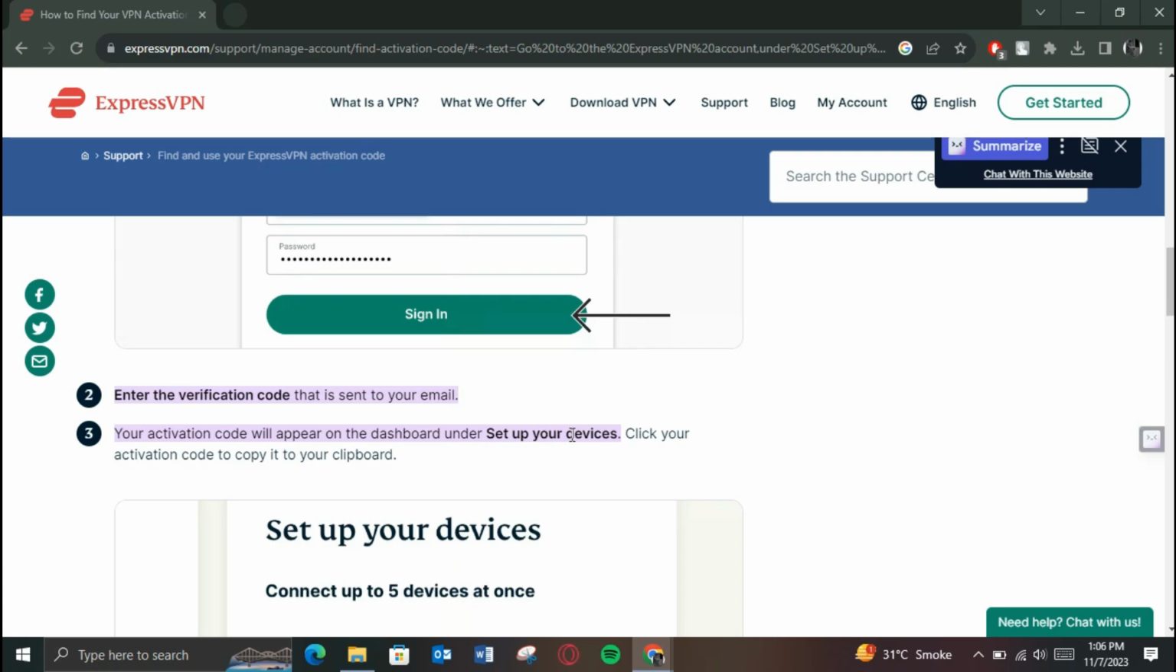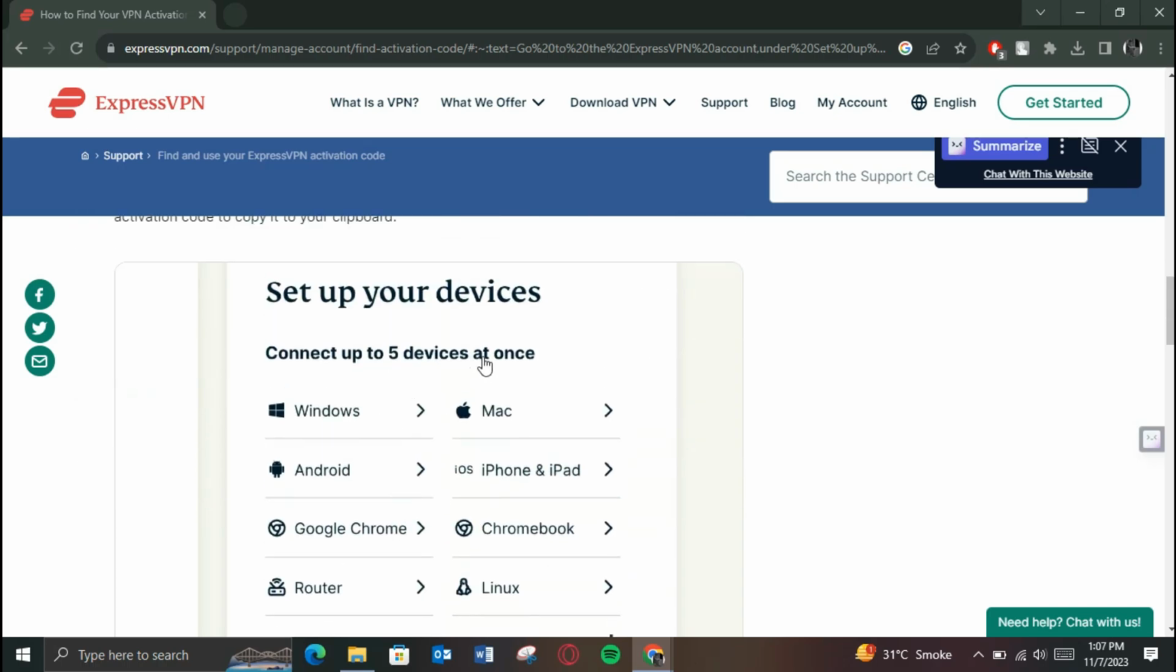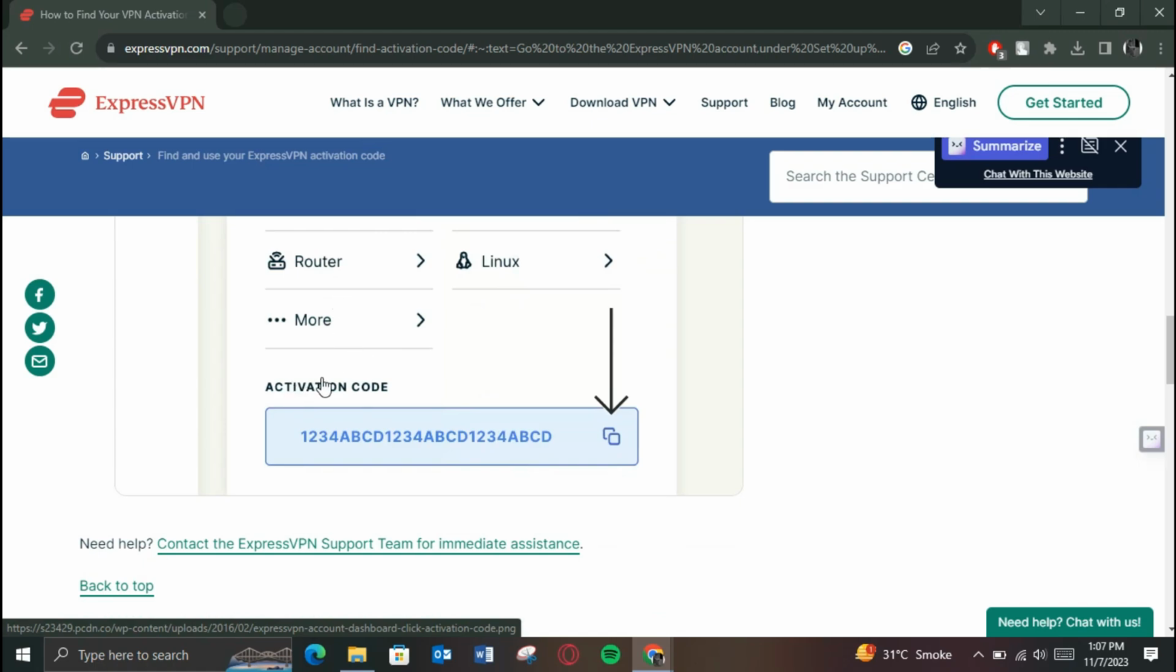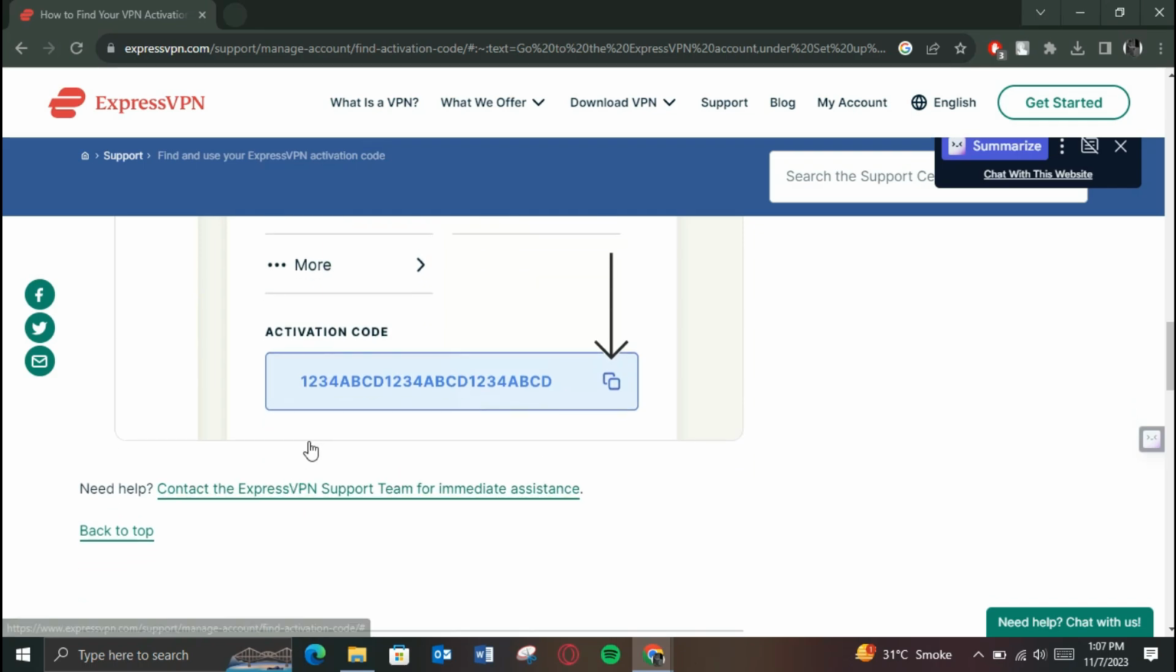To find your activation code, simply navigate to your setup devices. In the setup devices pop-up, you will be able to see different types of devices that you can choose from. Scroll to the bottom of the page and you can see there's an activation code written here. You can either select and copy it, or you can just simply click on the copy icon right next to it. And the activation code will be copied to your clipboard.